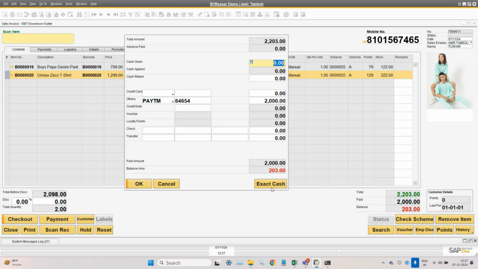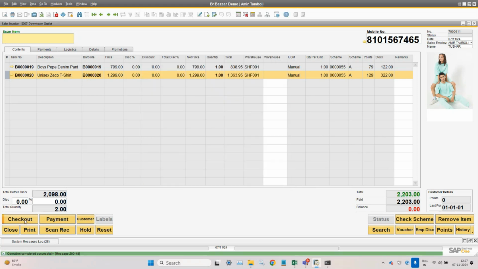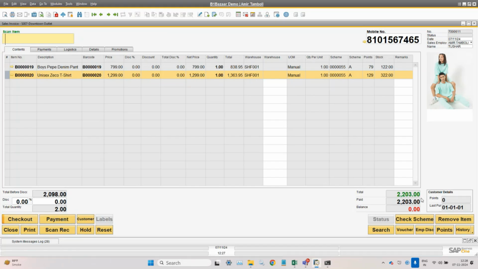So as and when you can do this, go to 03. I am accepting the full amount with this particular payment type, and I can just say okay. And now if I click here, before that the balance is zero, so it will allow me to check out from here.